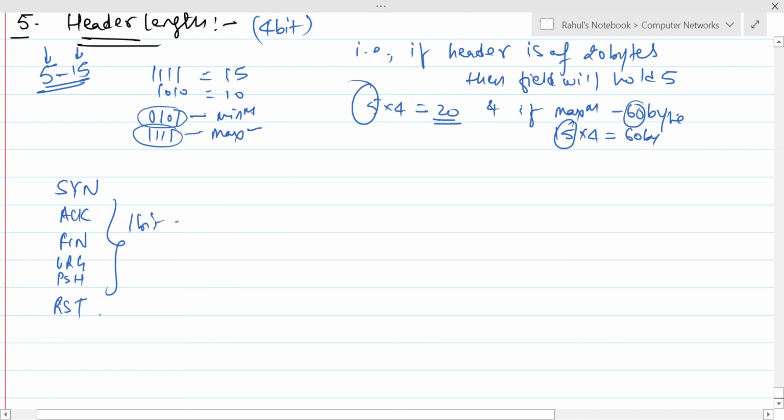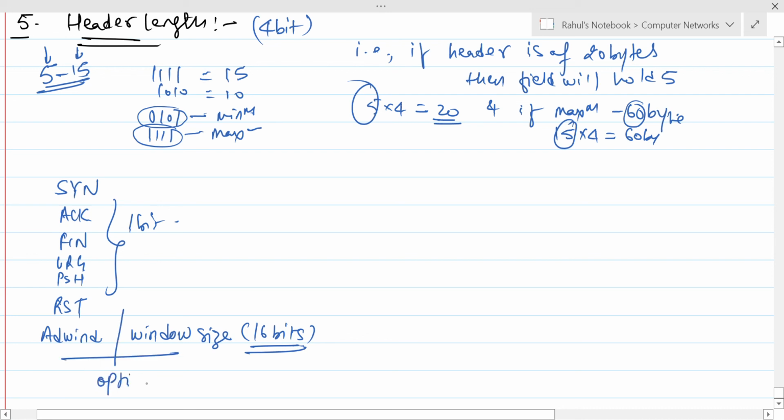Thereafter we have the advertisement window, which is nothing but the window size, and that window size is a 16-bit field. And thereafter we have options. If we want to optionally add something, that is the option field, which ranges from 0 to 40 bytes. So basically these fields are associated with the TCP header, and these are some functionalities you need to know about. I hope the TCP header part is clear to everyone, right?